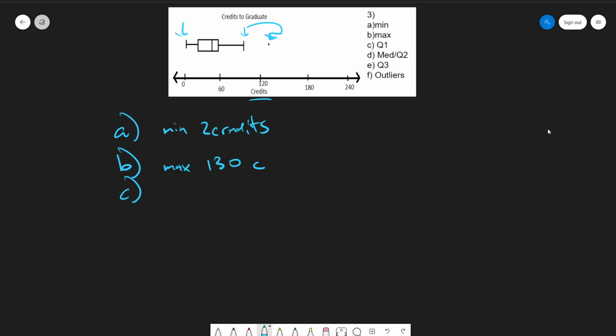Let's continue on and find Q1, which is always the beginning of the box. That looks like it's a little less than halfway. So I'm going to say 25 credits. And then for our median is that line right here. There's Q2. There's Q1. There's the minimum. So Q2 is pretty close. I'm gonna say it's 50 credits.